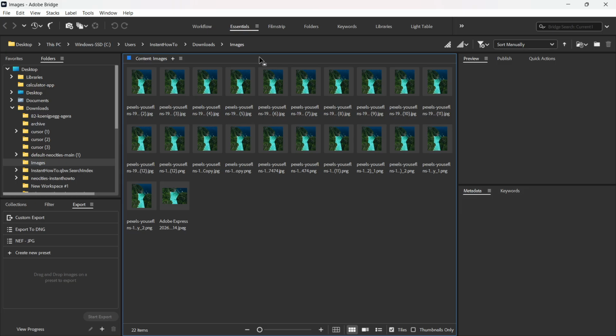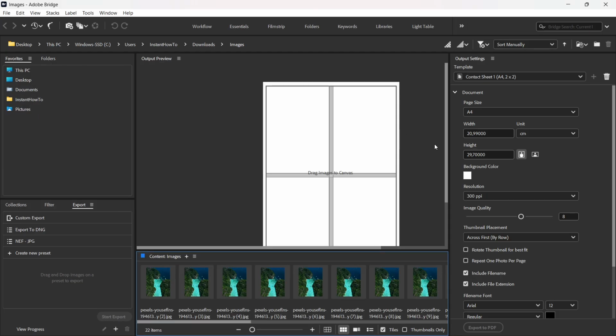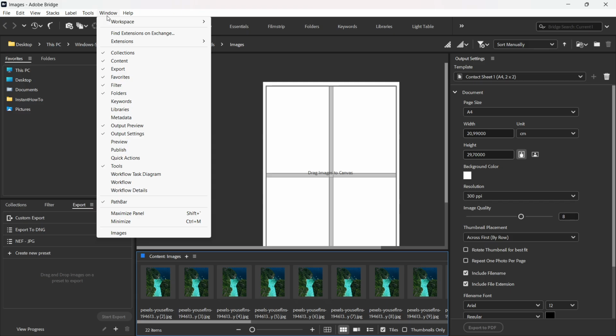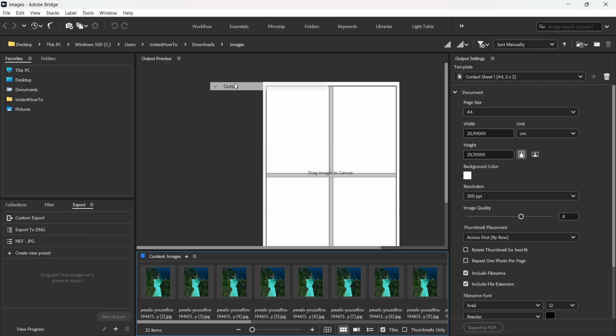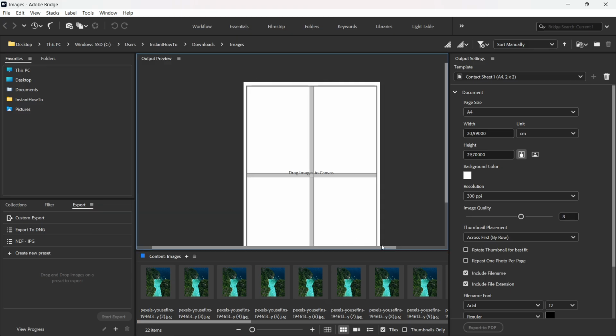Now, first, you want to go up top over here. You want to click on the two arrows to the right, and you want to open up the Output workspace. Now, if it's not showing for you, you can go to Window up top, Workspace, and then click on Output, and it's going to open the Output window. Okay, so whenever you do this, you have to select what you want to print.